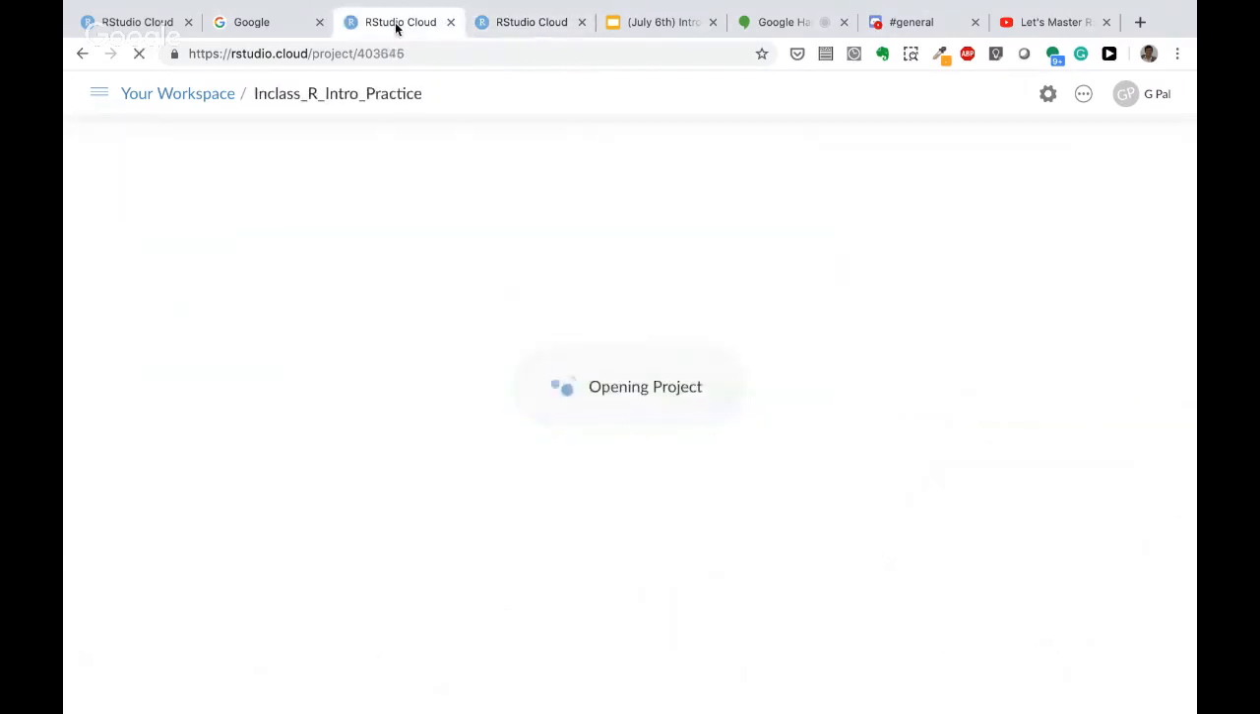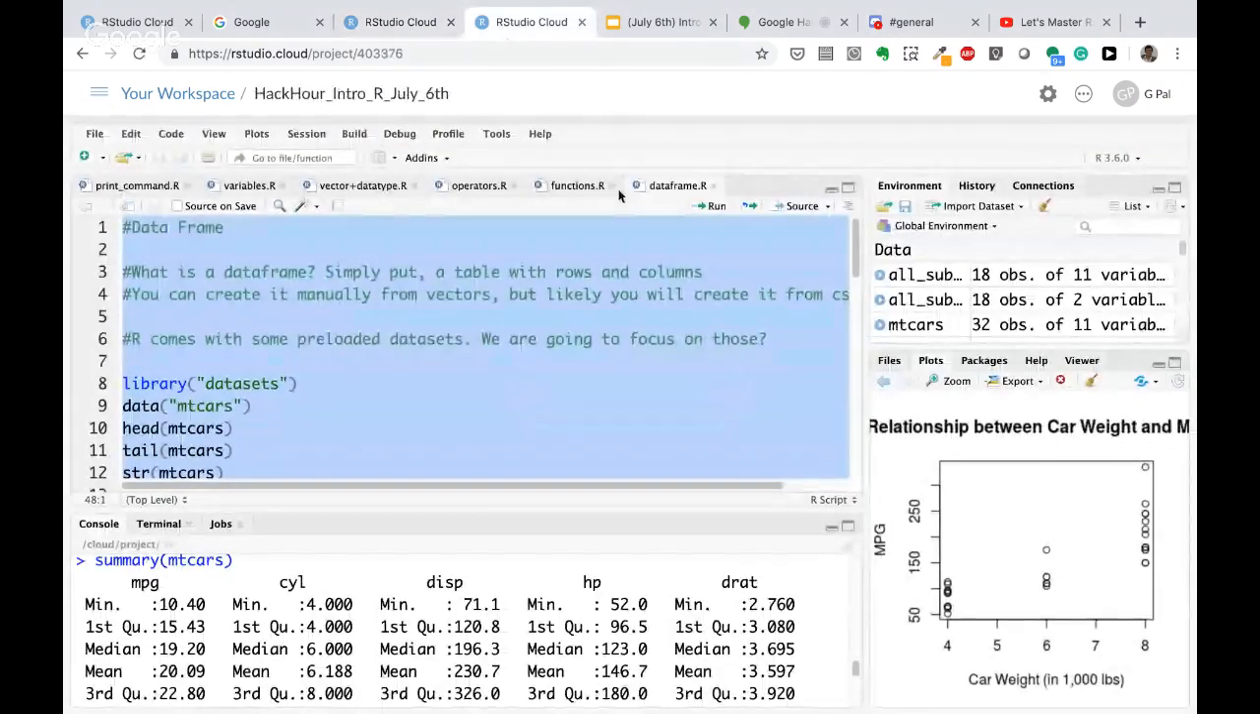Okay, don't worry, it's going to load up. I have a preloaded environment here, so I'm just going to show you how that works. So let me explain what's going on here.